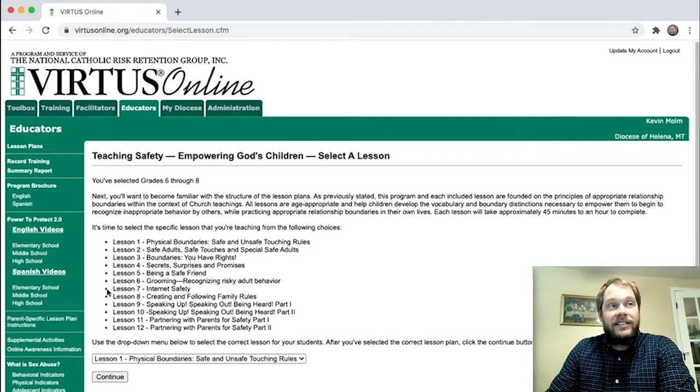However, with that said, the Diocese of Helena really recommends lesson 7, lesson 9, and lesson 11. You can use those at any year. We've reviewed these, and those are really good lessons that we highly encourage you to use. And then every year, Virtus updates or does a new lesson. And this year, that is lesson 5. So those are the 4 lessons that we highly recommend, 5, 7, 9, or 11.